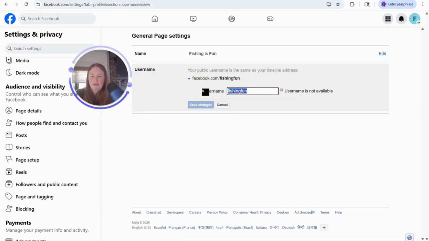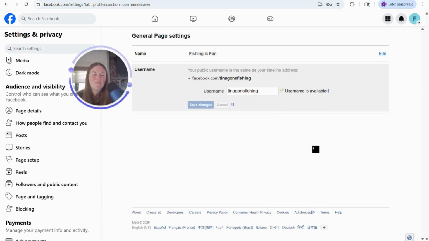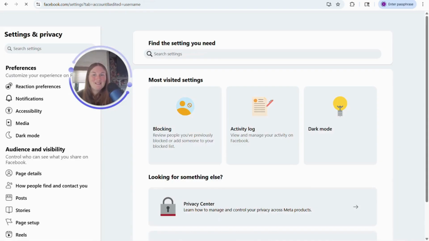So let's try Christina Fishes. Oh, not available. Christina Gone Fishing. Oh, not available. And Tina Gone Fishing. Finally, I have a username that's available. So I'm going to save changes. And it will ask you to enter your password for security purposes to make that change final. So now that change is saved.